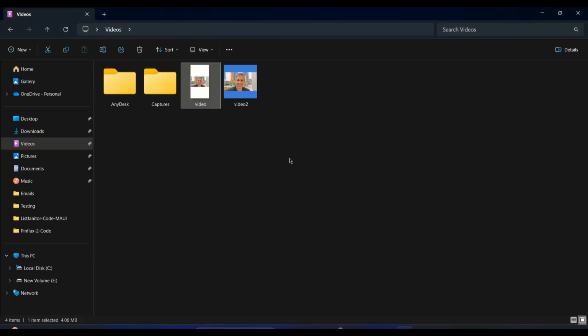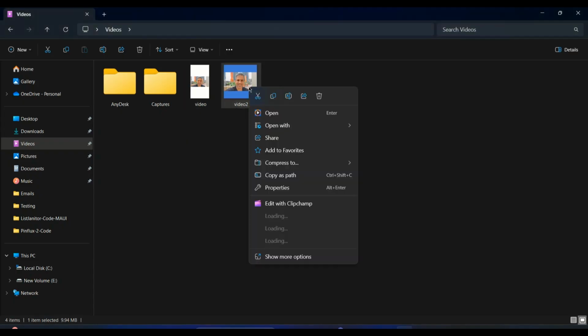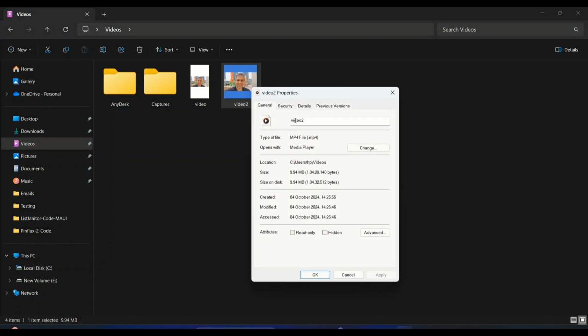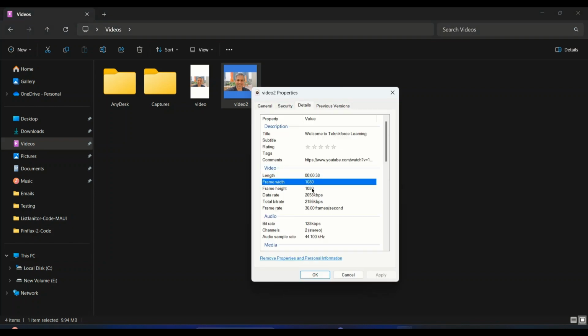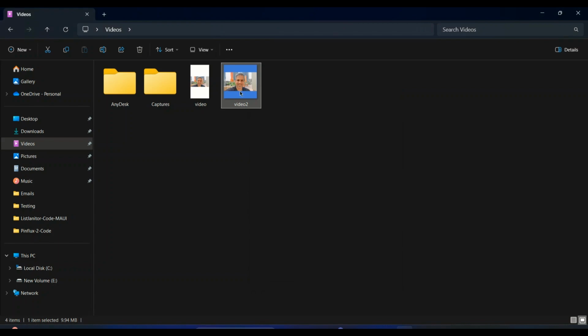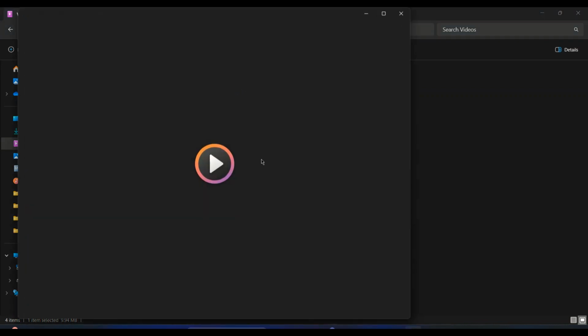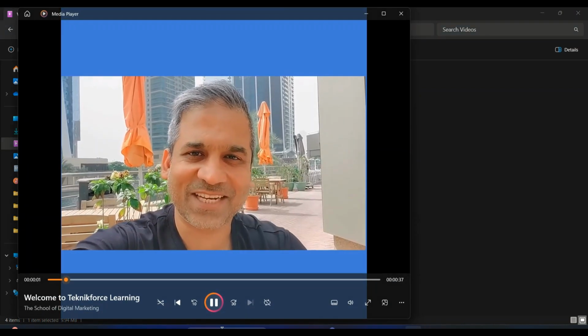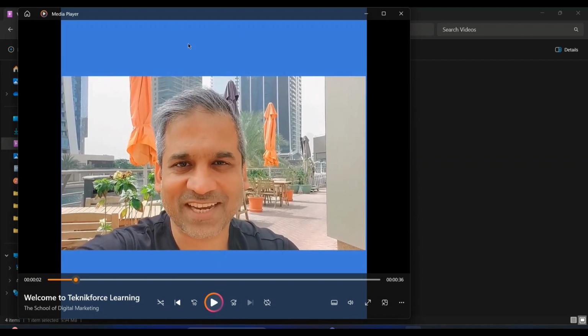Now go back to File Explorer. This is the second generated file. Let's see the frame size. It has 1080 height and 1080 width, both are the same. Let's play this. As you can see, the video now has a bluish background, and the ratio is 1:1.